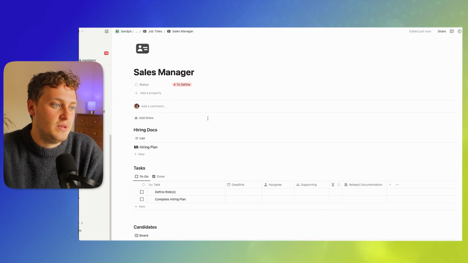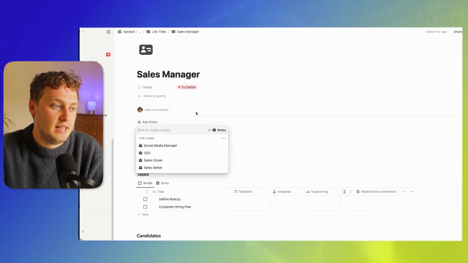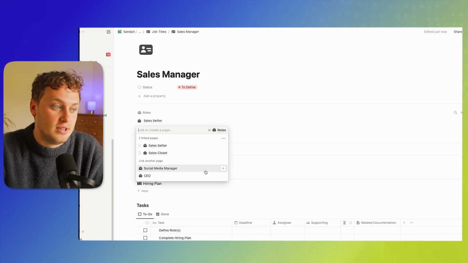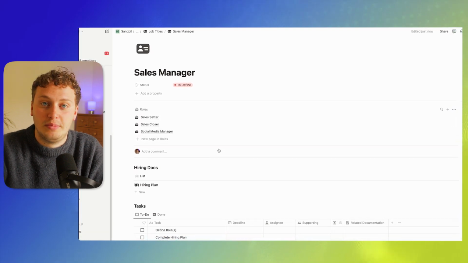So what we're going to do here is come over to our roles database, which is related here. And I'm just going to link any of the roles that this person will be fulfilling. Again, in this example, this is a smaller agency. So this salesperson is actually going to be both our sales setter, our sales closer, and they're also going to do a bit of social media managing. So they're going to be fulfilling three roles within our company.